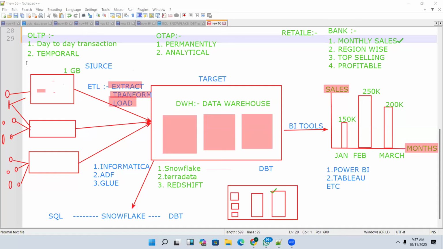Okay, what this DBT will do here, it will take the data. Data is available in Snowflake itself. It will take the data and perform some transformations, and again it will store it in the same Snowflake itself. And the cost is also different, guys. DBT is open source.